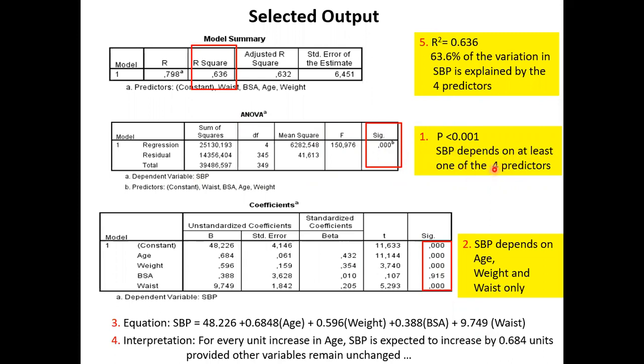What's the next question? Which one? BP depends on at least one of the four. So what's the question? Which one? Now I come to the coefficients table.